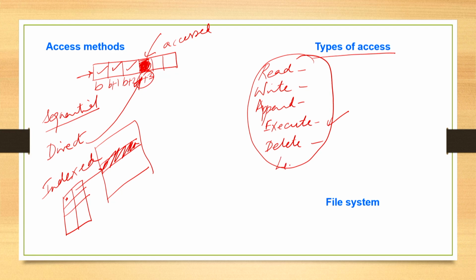And the last one is the list. List is nothing but it displays the name and attributes of the file. Name and attributes mean what? What is the name of a file, what is the size of a file, and when it was created. That information you can get through the list.